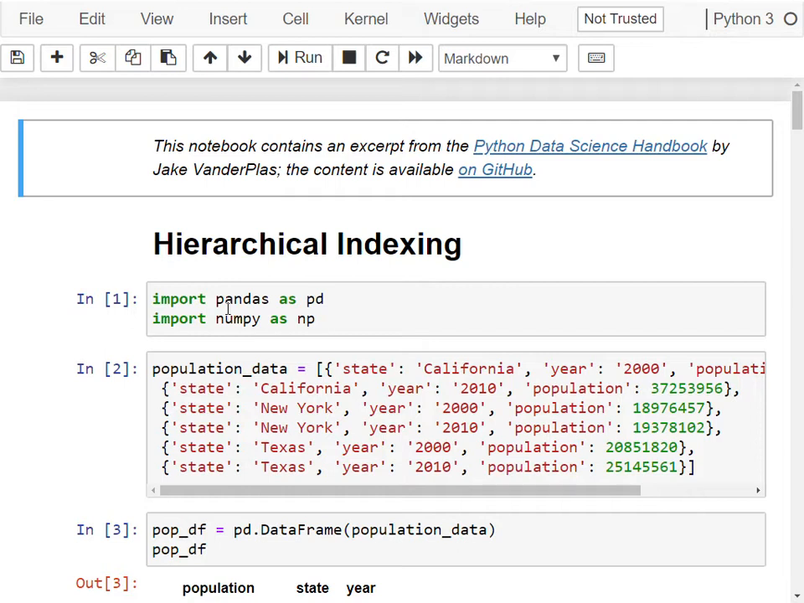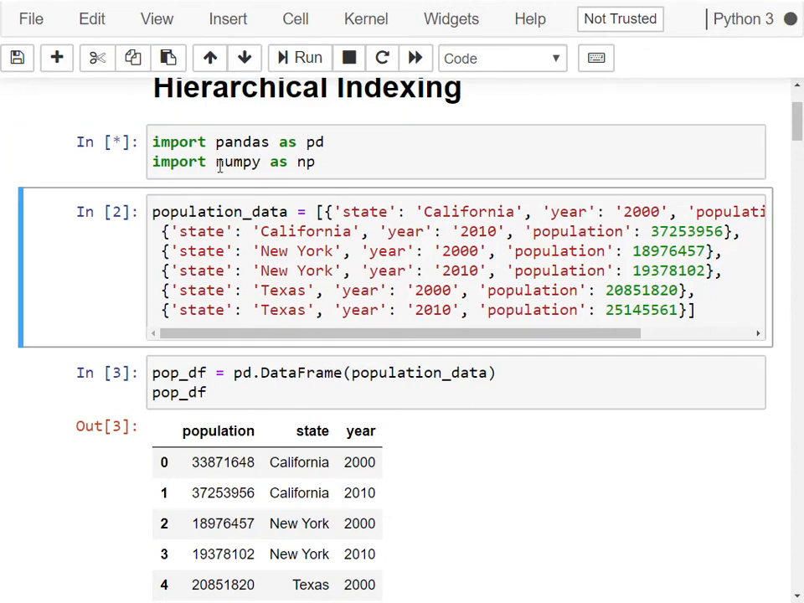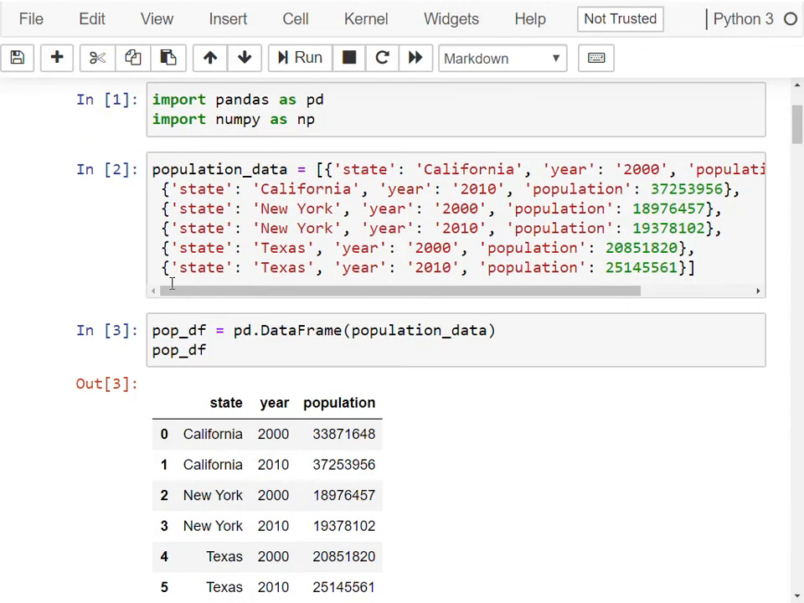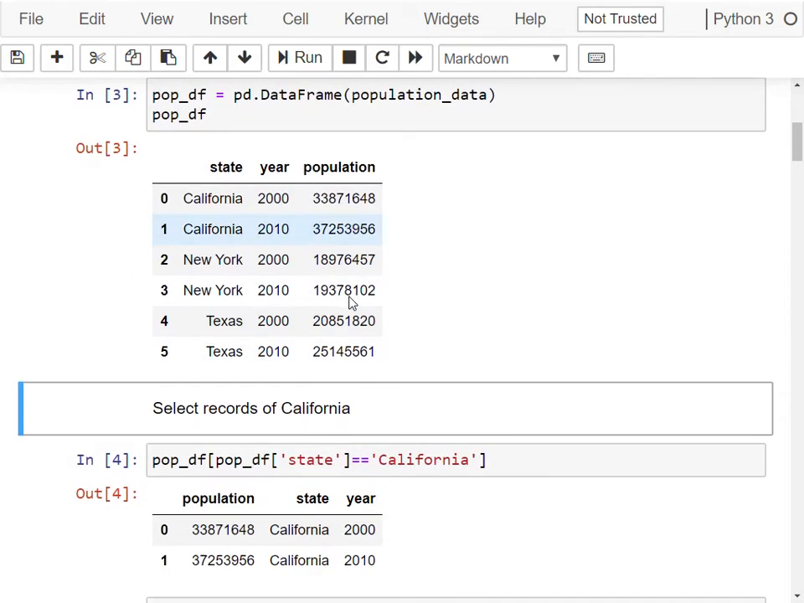Very often the data doesn't come with a natural index. In this case, it's up to us to create the index in a way that facilitates working with this data. Let's start by looking at this example here. In this example, I have a data frame that has three columns: the state, the year, and then the population.